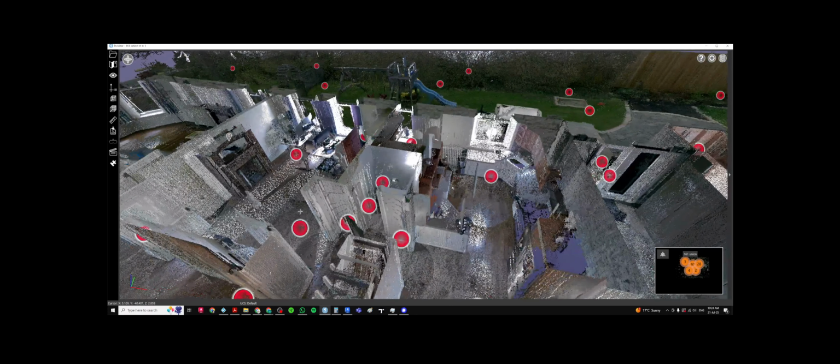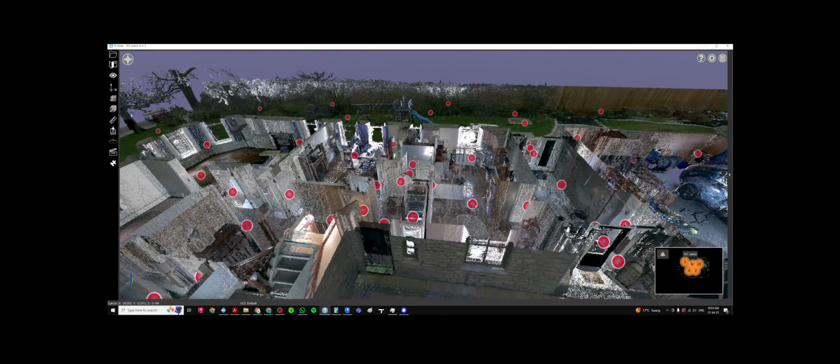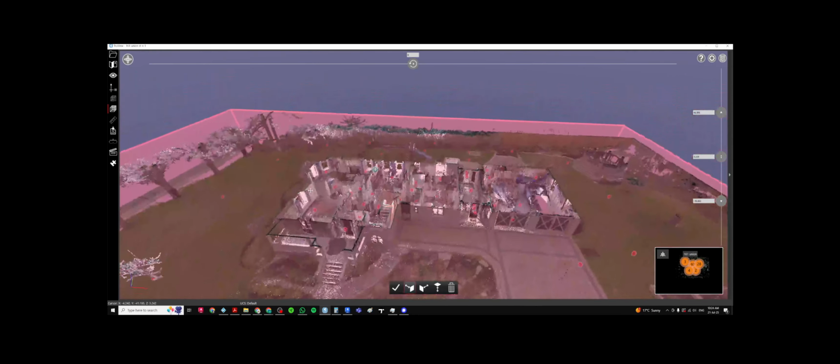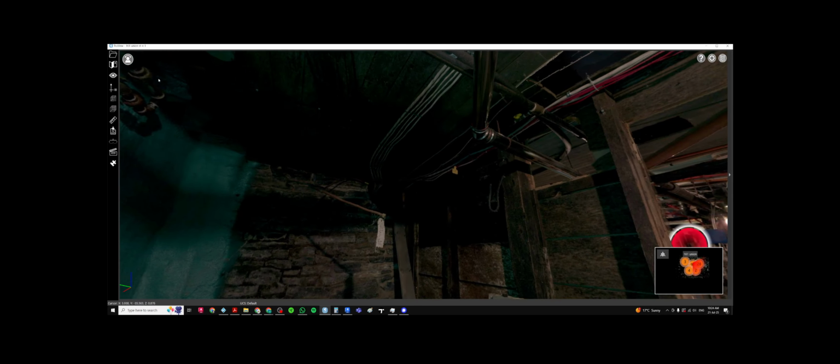Now let's see what other tools we can use. Let's look inside the basement using the tools I already showed you how to use, and let's find a spot that is a little dark, somewhere around here, let's say. Okay, so over here we have a lot of shadows and we can't see a lot.